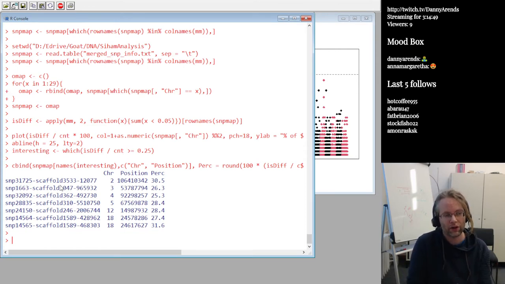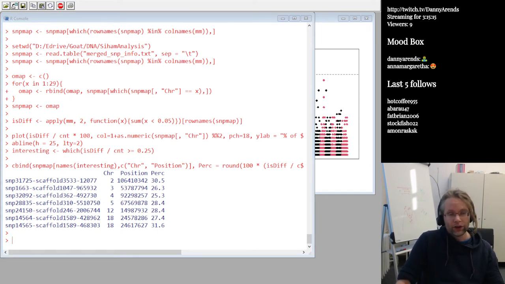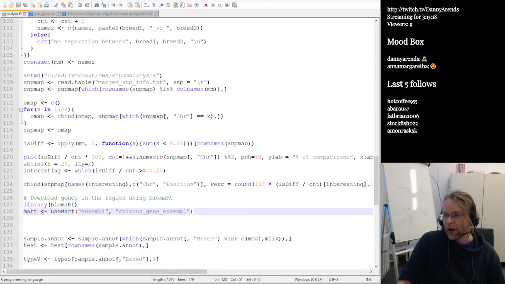These are more or less the seven SNPs that I'm interested in, and according to this method that we already published before, these seven SNPs have a very high likelihood to be involved in milk production or in meat production. We don't know which way it goes. We don't know if the SNP is for meat or for milk, but we know it has to be one of the two.